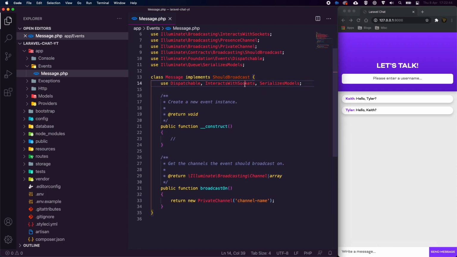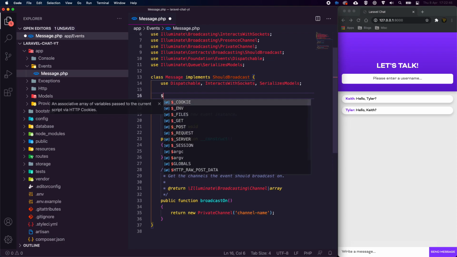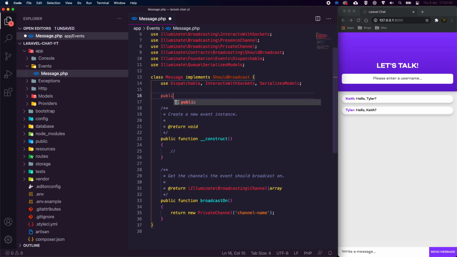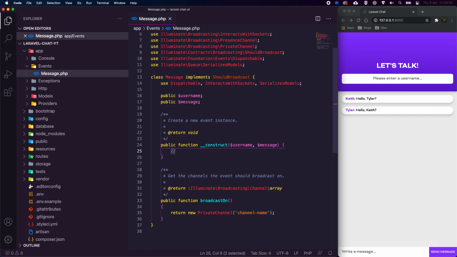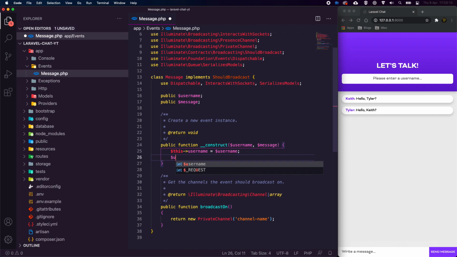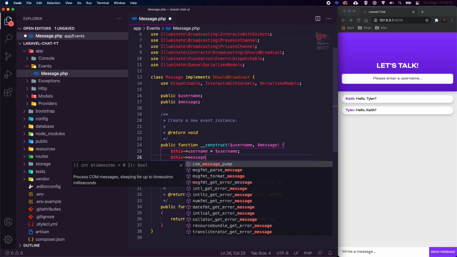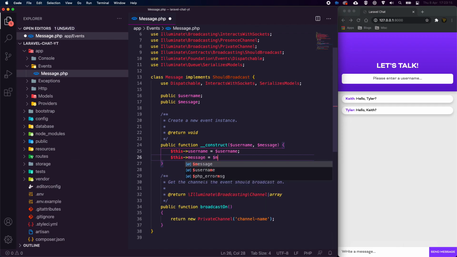So now in here, what we're going to need to do is underneath these, we're going to create two public variables. One is going to be the username, and the other is going to be the message we're sending. So in the construct, we're going to be passed through a username and a message. And what we can say in here is this->username is equal to $username, and this->message is equal to, you guessed it, $message.